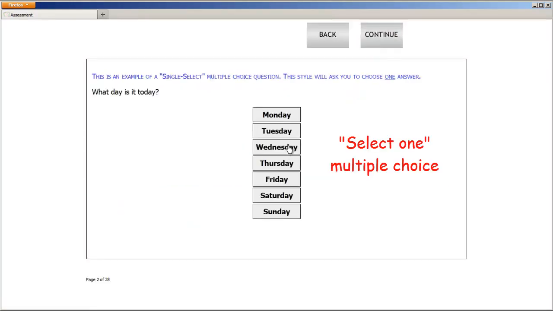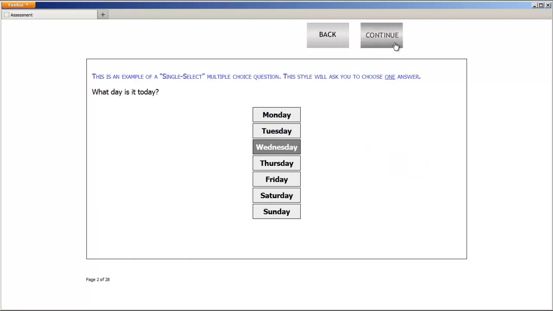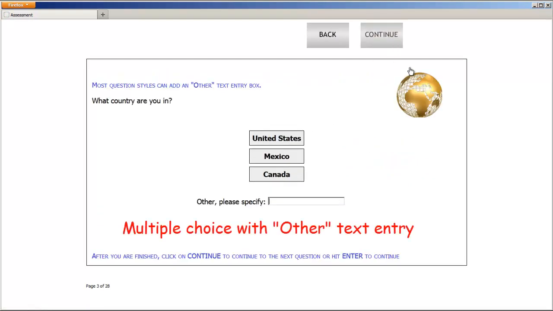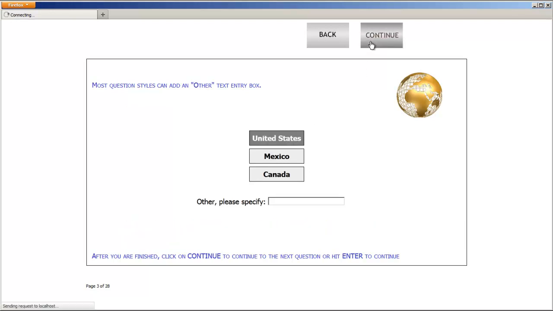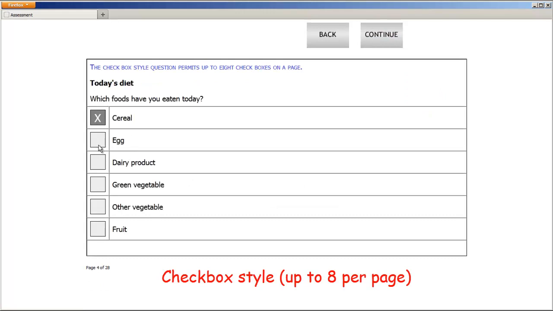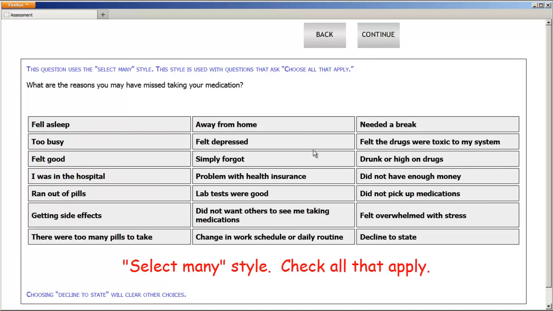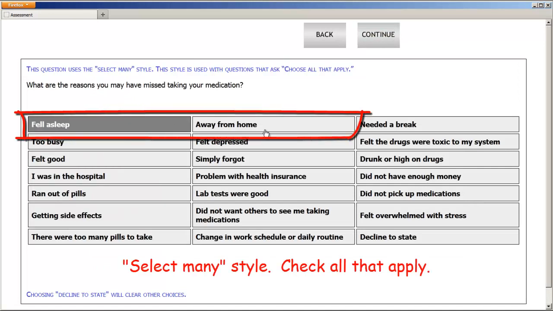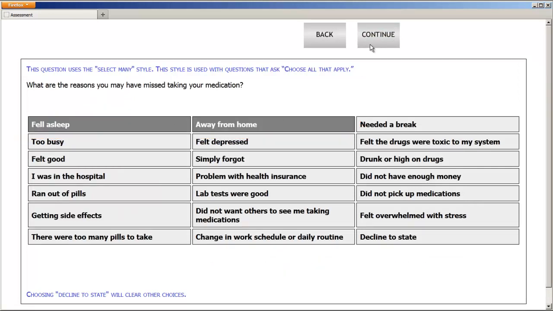This question is a single select multiple choice. This multiple choice question adds a text box for other text entry. The checkbox style provides up to 8 boxes per page. The Select Many style allows you to choose all that apply.